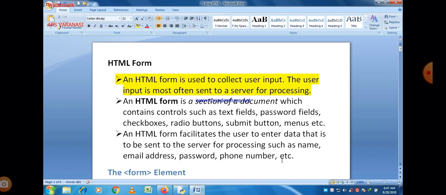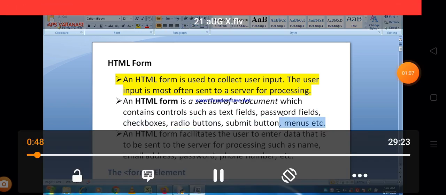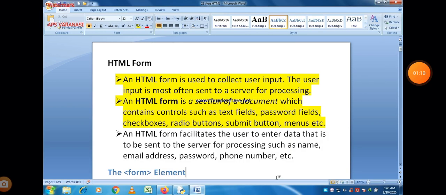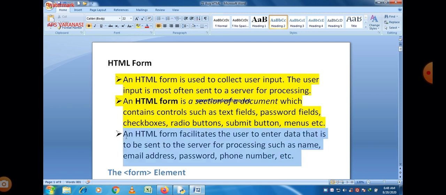And the second point is that an HTML form is a section of a document which contains controls such as text fields, password fields, checkboxes, radio buttons, submit button, and menus. And in this lecture we will discuss how to create a text box, a password box, checkbox, and how this type of controls can be used in a form.